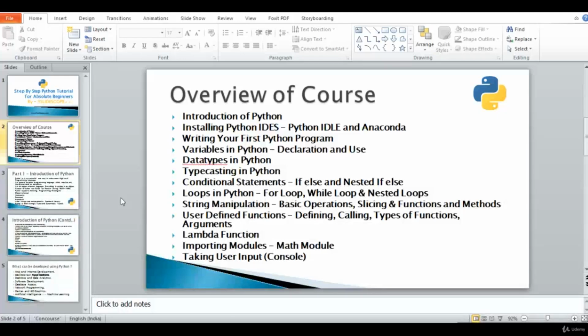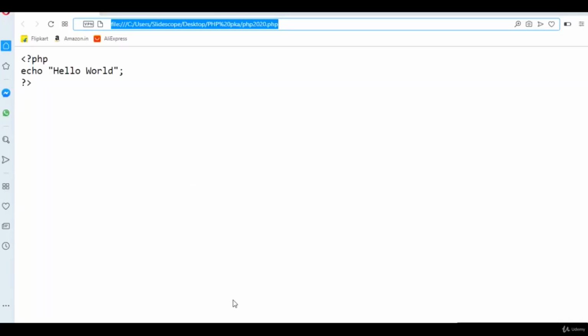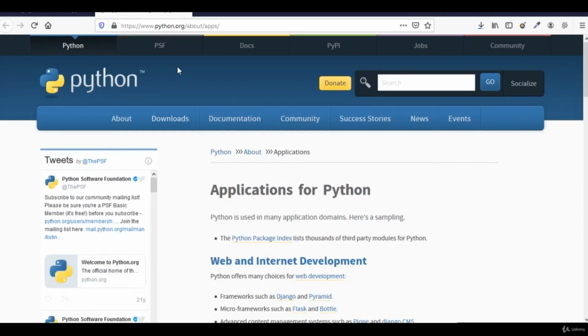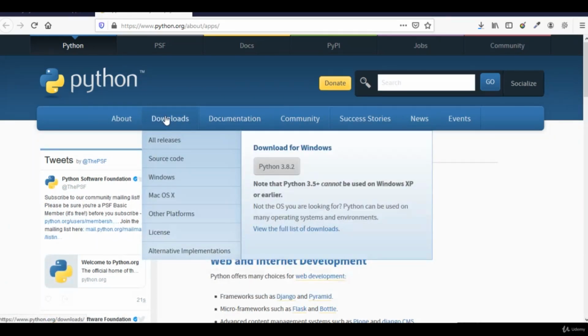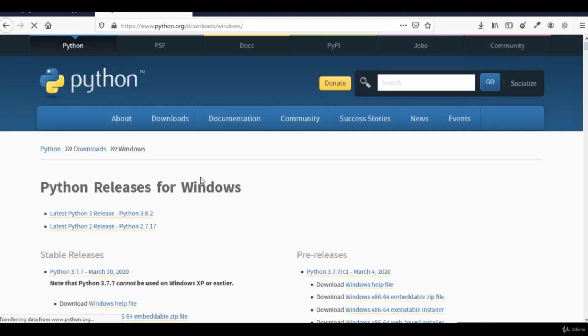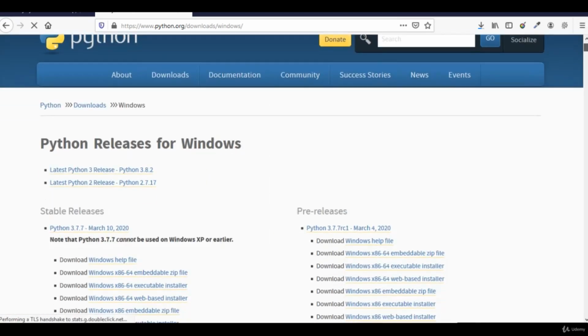In order to download and install Python on your computer, you must go to the official site of Python, which is python.org. Go to python.org, click on Downloads, and here you can find Windows, Mac OS and other platforms. Because we are using Windows, we can click and download the latest version of Python, or you can choose other versions also.